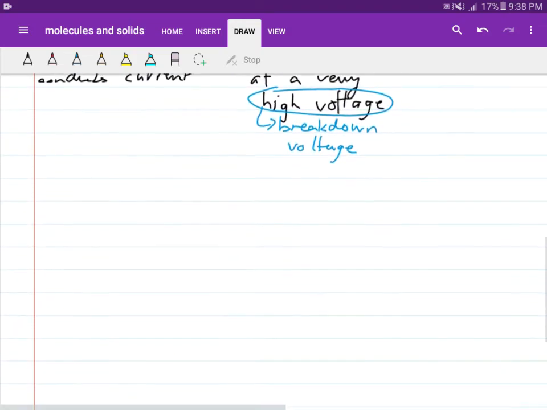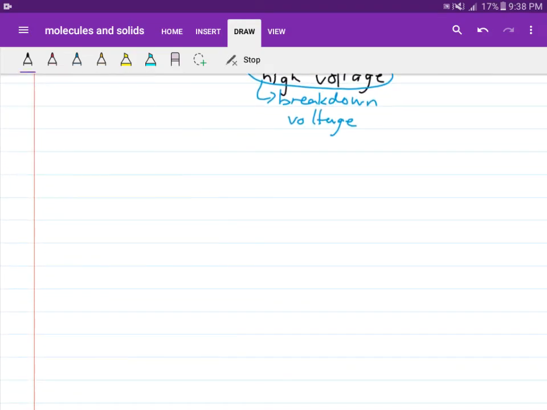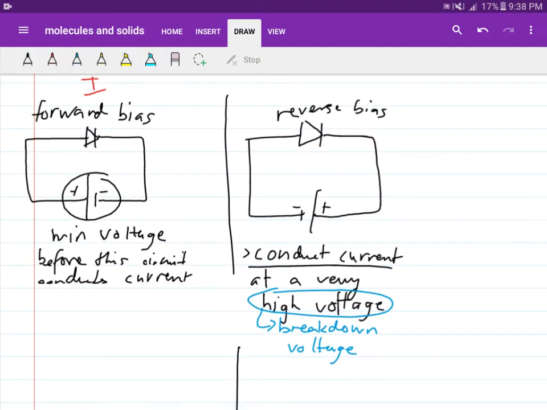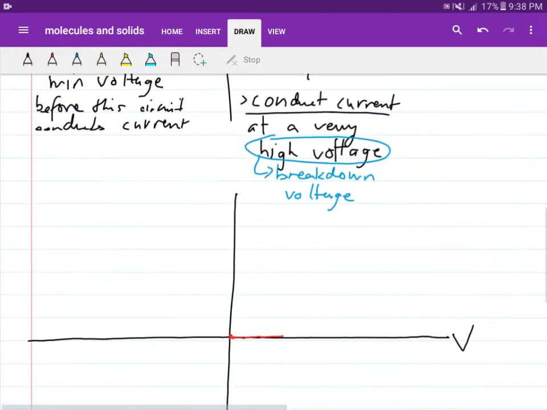So let's try to see in a graph how current inside a diode circuit responds with respect to applied voltage. For example, here we have 0 voltage, so no battery. Of course, there will be no current. As we increase the voltage in the circuit, the diode acts as an insulator and stops the flow of current inside the circuit.